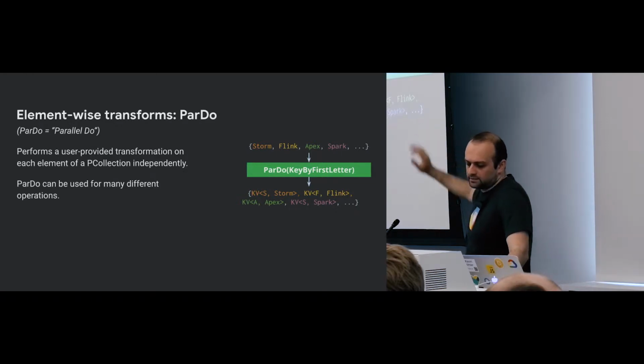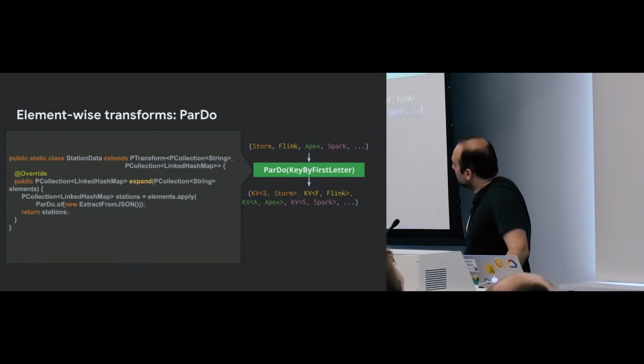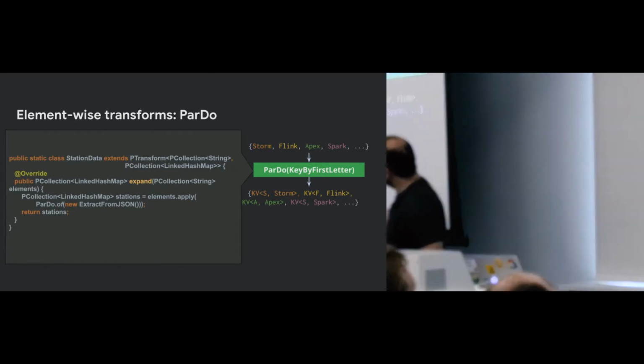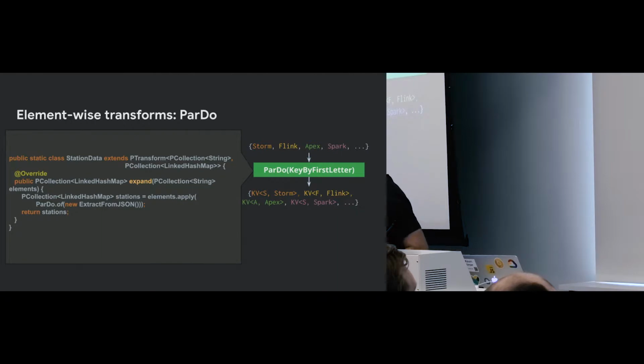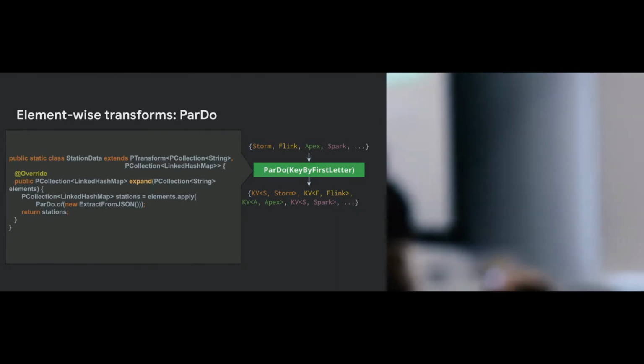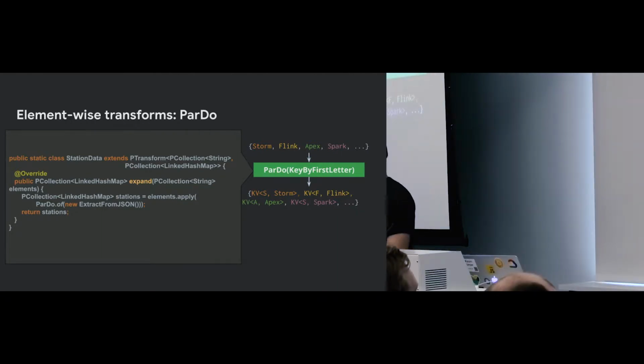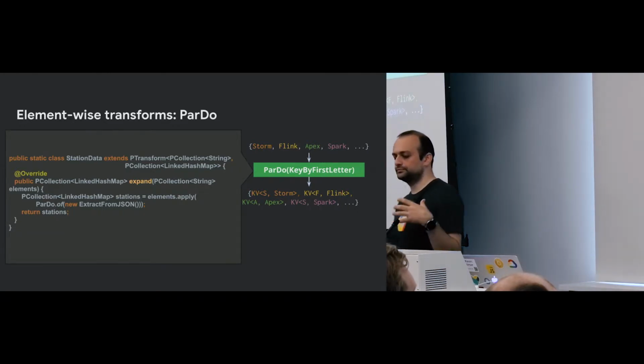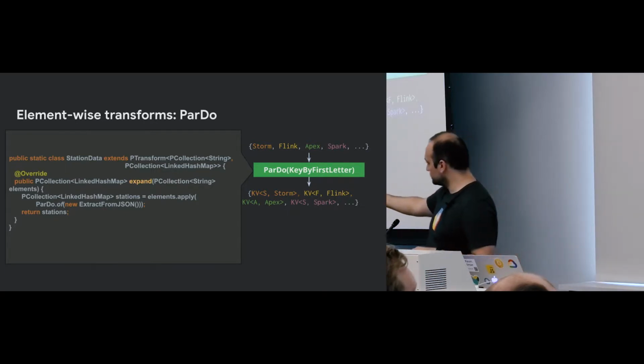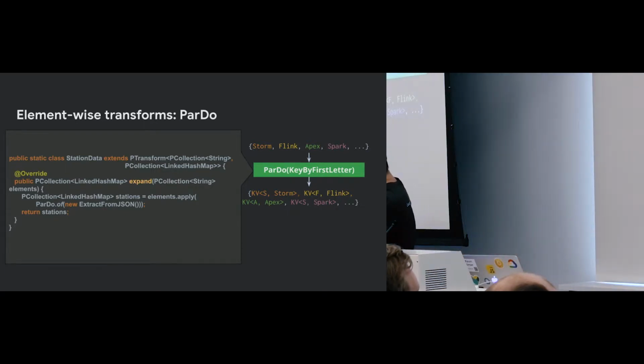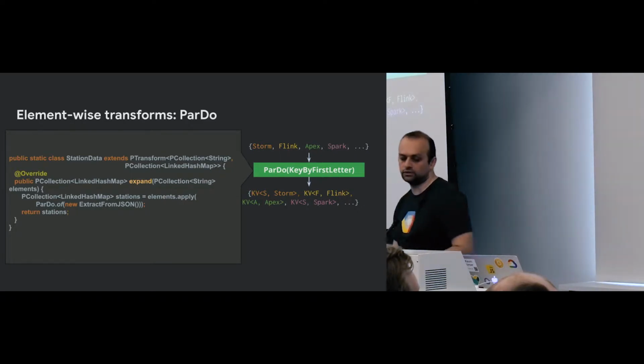So you define things as ParDos, and the code would look something like this, where you have an object, you have a ParDo here, and then you define a class that will do, in this case, for example, conversion from a JSON string to a Java object. So I wrote that class. I'll show you that in a bit. And this is something that can be parallelized. So perfect. Okay, then I'll do it as a ParDo.